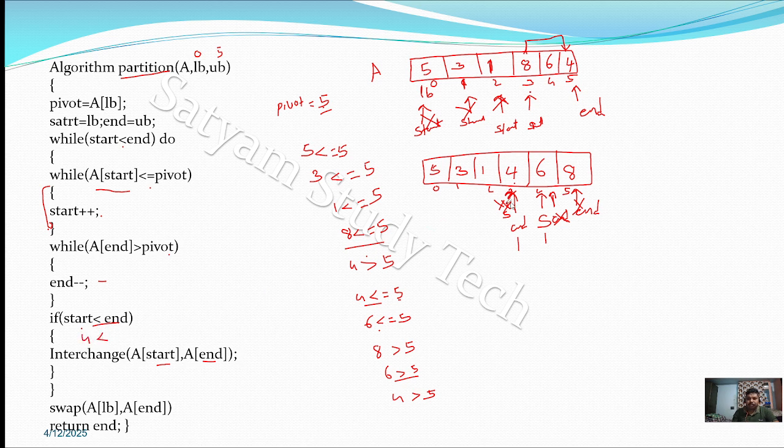4 less than end. What is the end here? End indicates 3. The condition fails. So start less than end, the condition fails. Then swap A of lower bound, A of end. So what is the A of lower bound here? A of lower bound value is 5, and A of end is 4. So you can swap it.